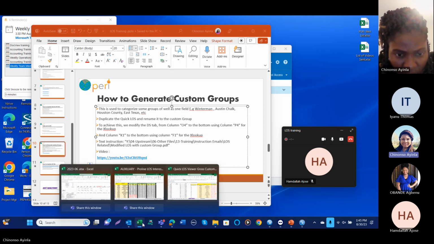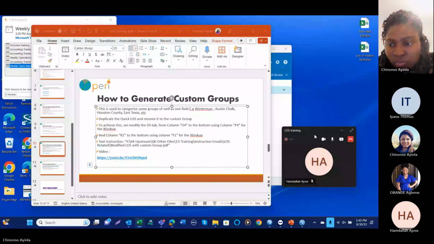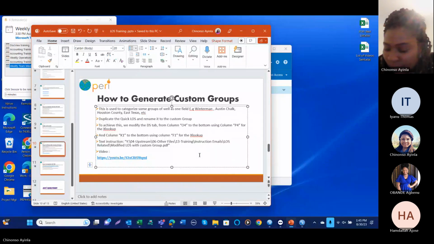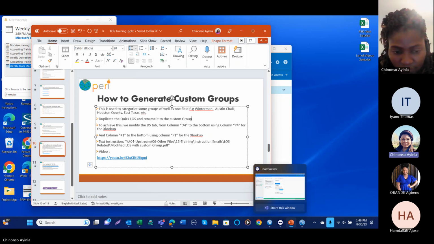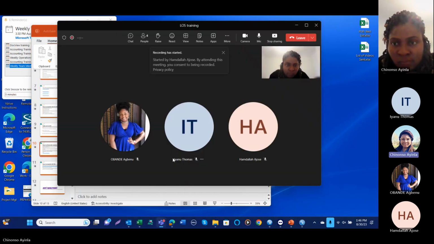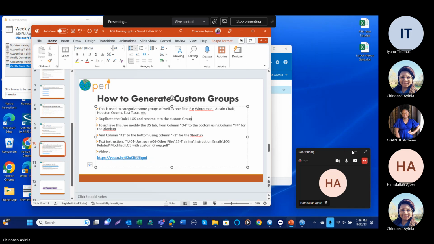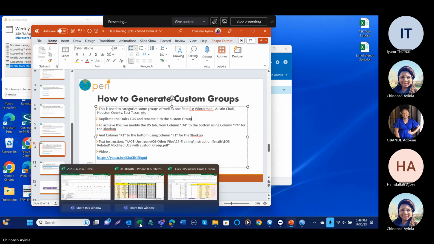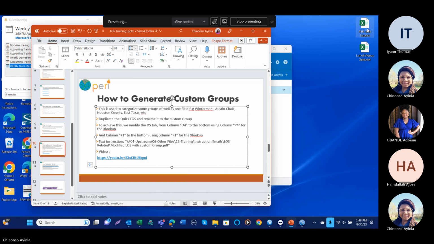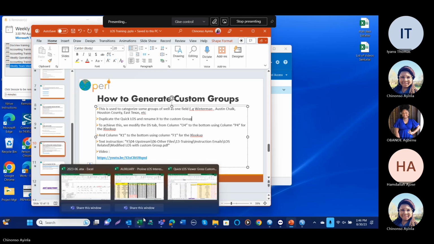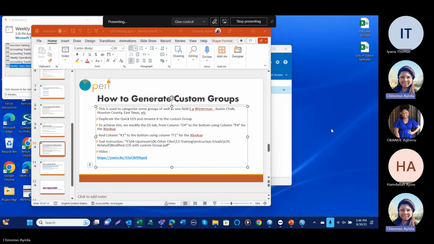Very well, it takes some time to open. This thing is taking time.